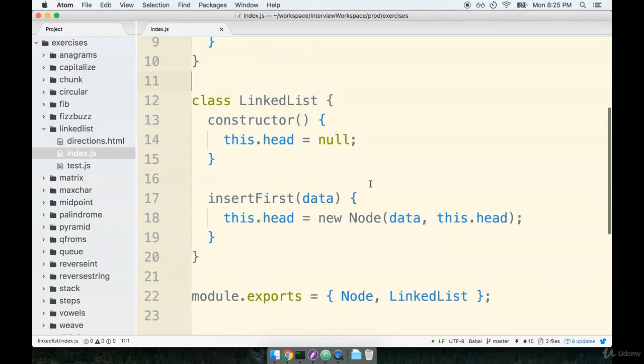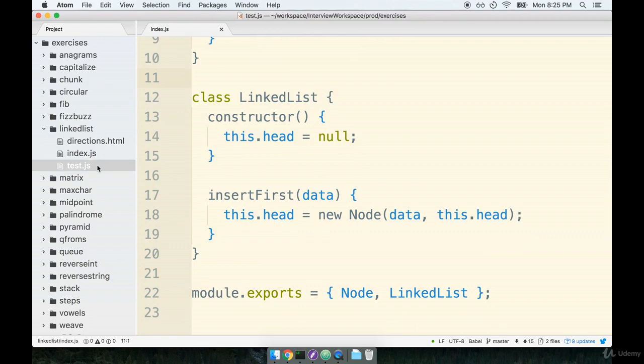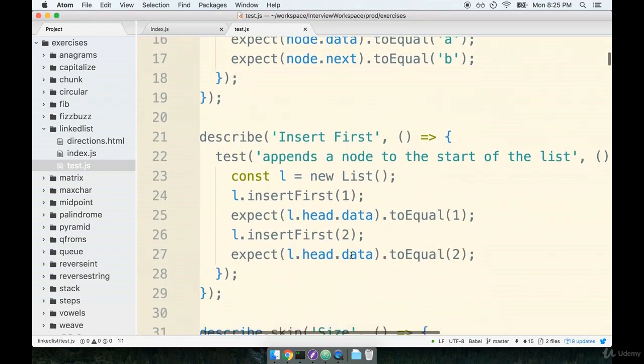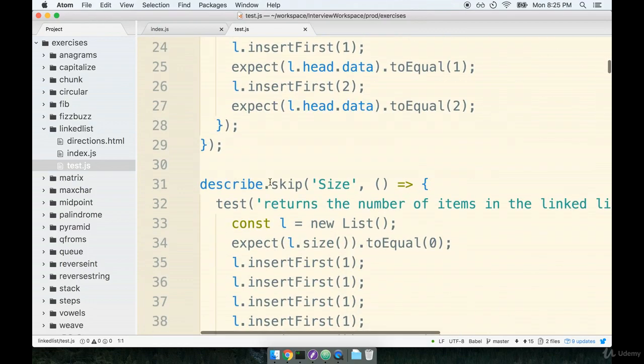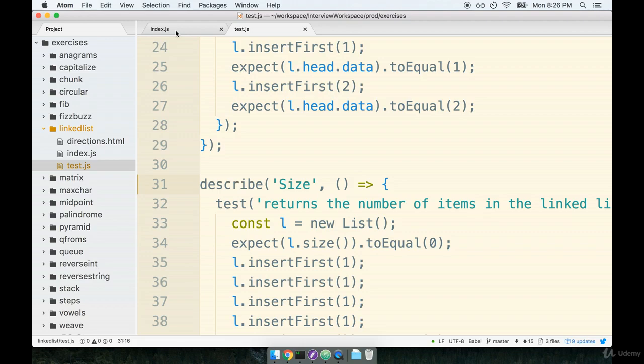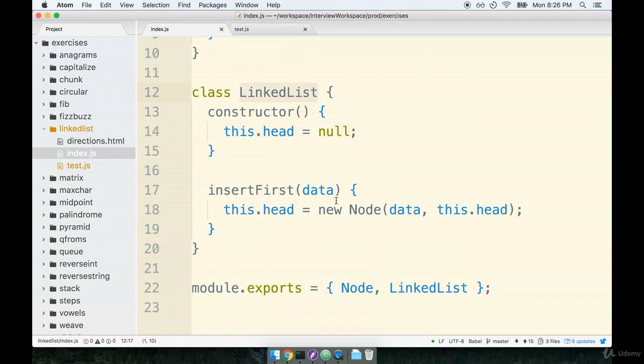Inside my code editor, we'll first find our test.js file. I will scroll down to the next describe block. So around line 31 or so, I want to find the describe block for size. And again, we'll take out the .skip there, and then save the file. Don't forget to save it. If I go back to the terminal, I should now see one test failing. Great. So let's go back over to our linked list class.